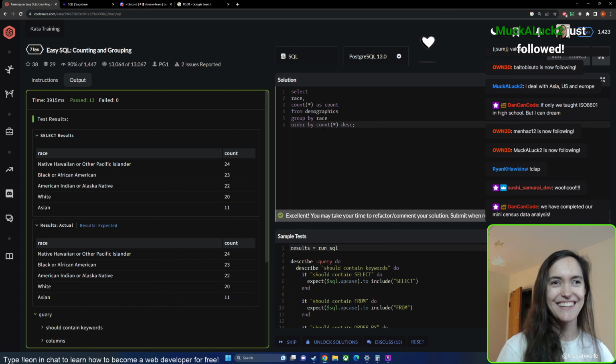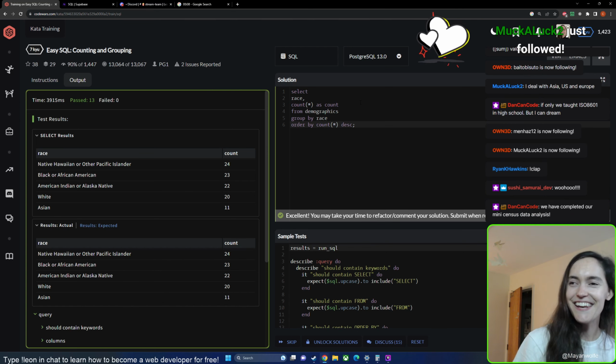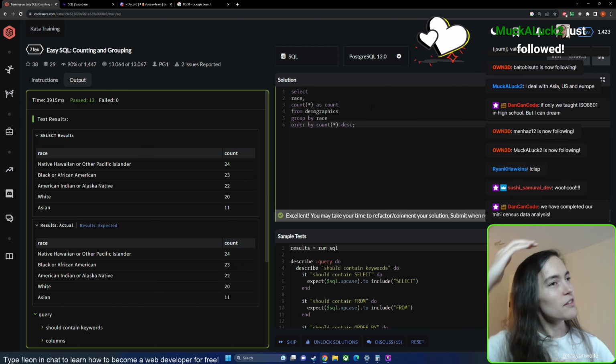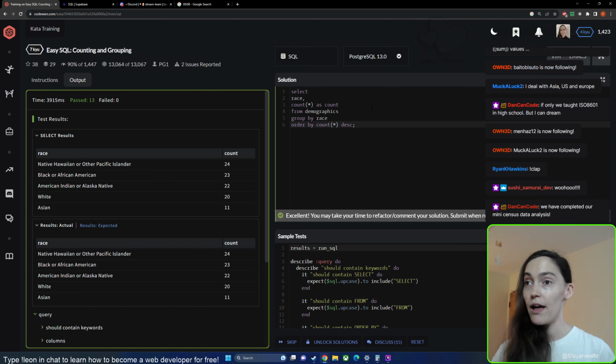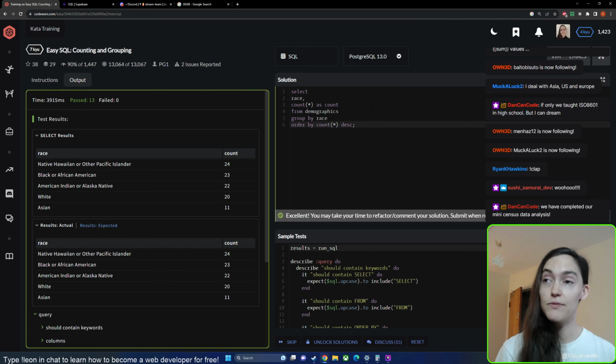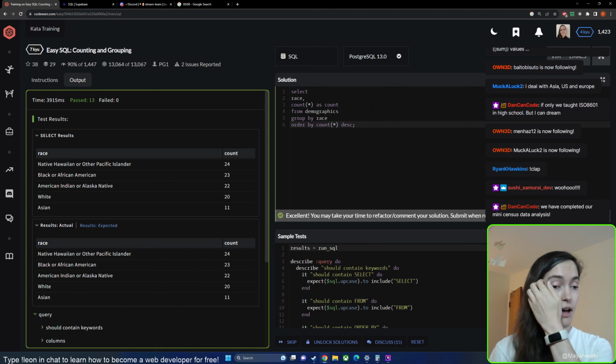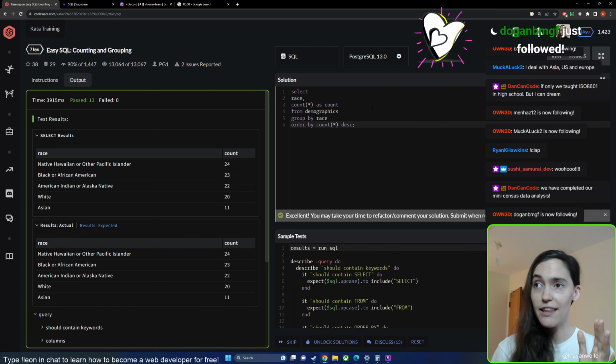We've completed our mini census data analysis. Knowing how to use count and group by is really one of the fundamentals of data analysis. Like I mentioned before, count and group by are extremely important and very fundamental if you ever do any kind of data analysis.